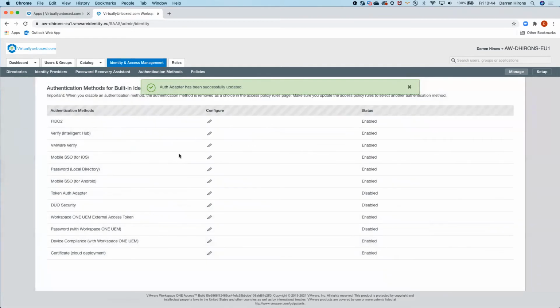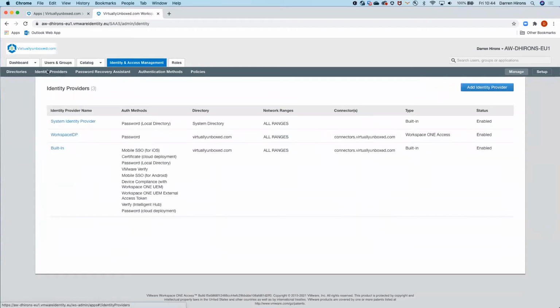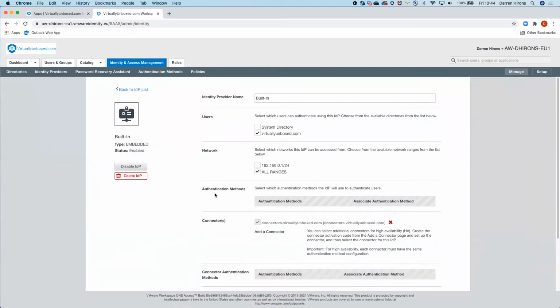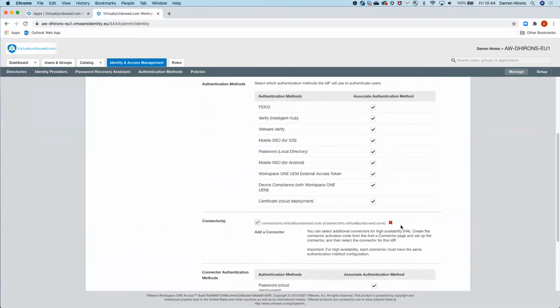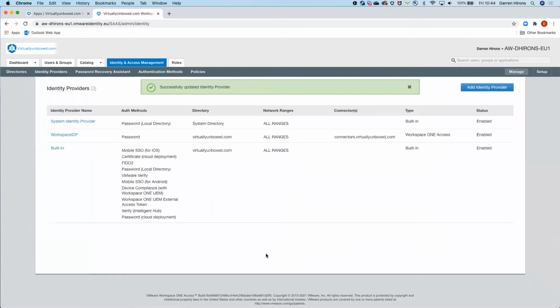Next, we need to enable FIDO inside the built-in connector. So we need to navigate to Identity Providers, Built-in, and we need to enable FIDO inside the built-in connector and save those settings.